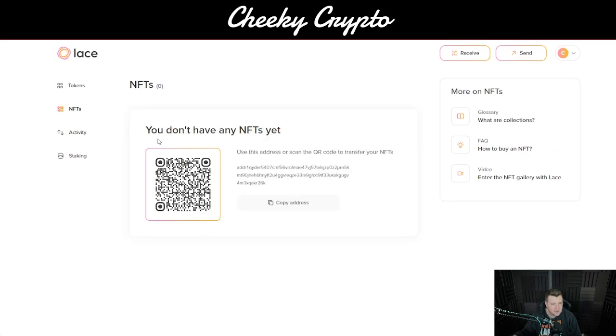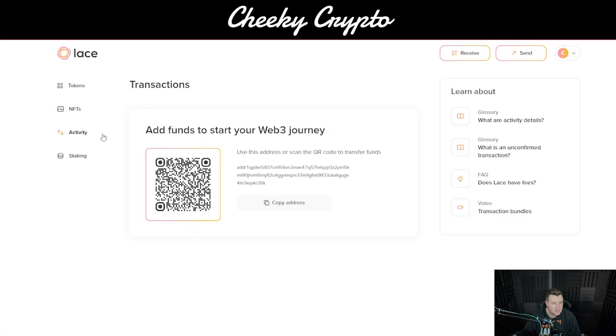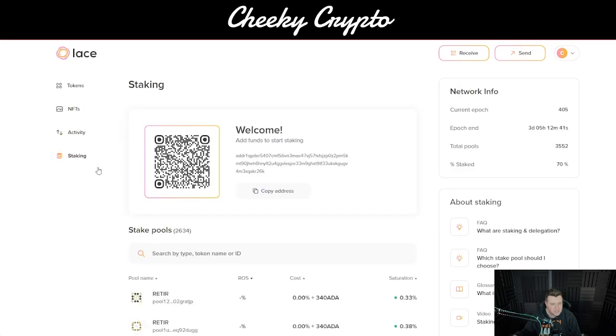We've got NFTs, though I don't have any NFTs yet. Use this address or scan the QR code to transfer your NFTs, then your activity, and then staking.